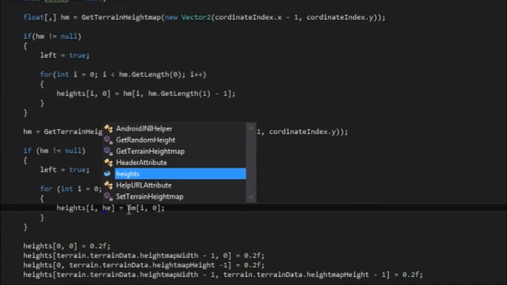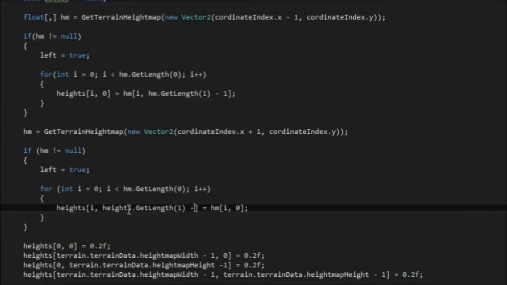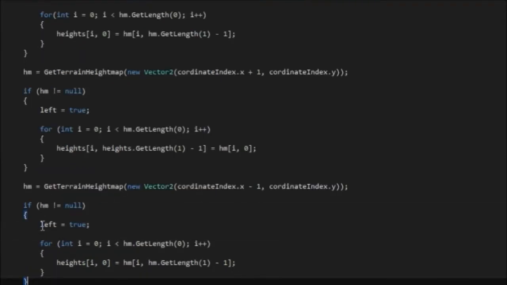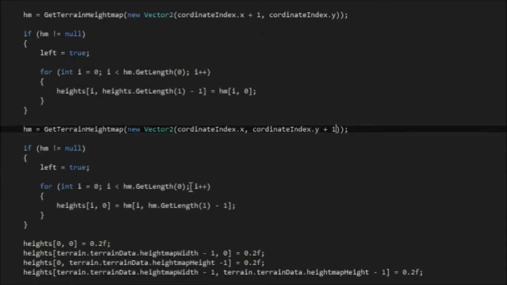So we'll do heights.getLength 1 minus 1. And now for the top values. So the x coordinate will stay the same, the y coordinate will be plus 1, and we're going to change the length value we're interested in to 1. They should be the same, but just in case we'll keep that as 1. And we're going to change that to 0, I, because we're now interested in the other axis. And same over here, this is going to be heights.getLength 0 minus 1, I. So copying their bottom line into our top line.